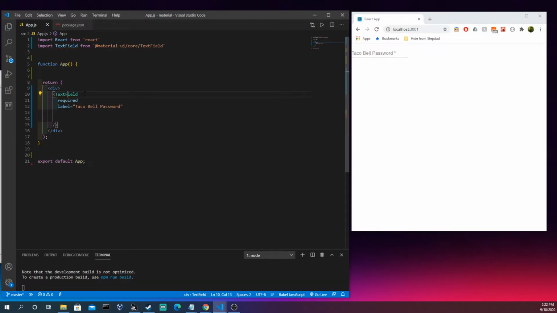Once again, screwing up live, so whatever. So we have the required, I mean, we could just get rid of this to minimize what's going on. So we have Taco Bell password right here, because Taco Bell is pretty cool. But sometimes your users are inputting a hell of a lot of information, right?